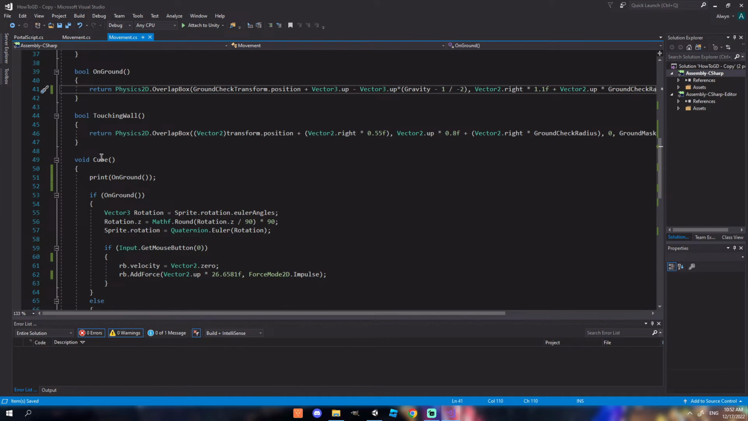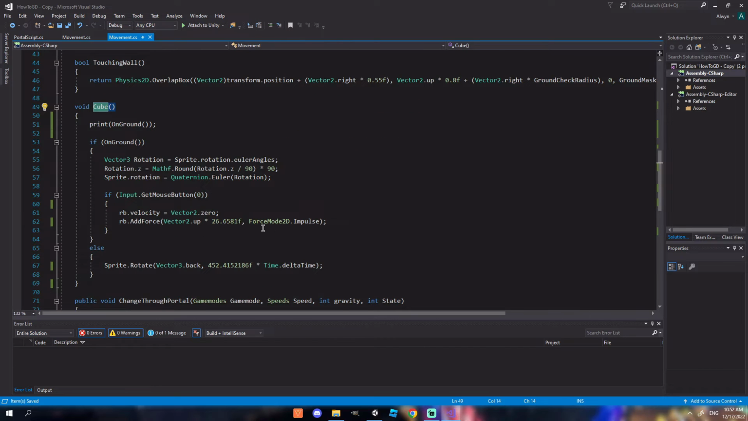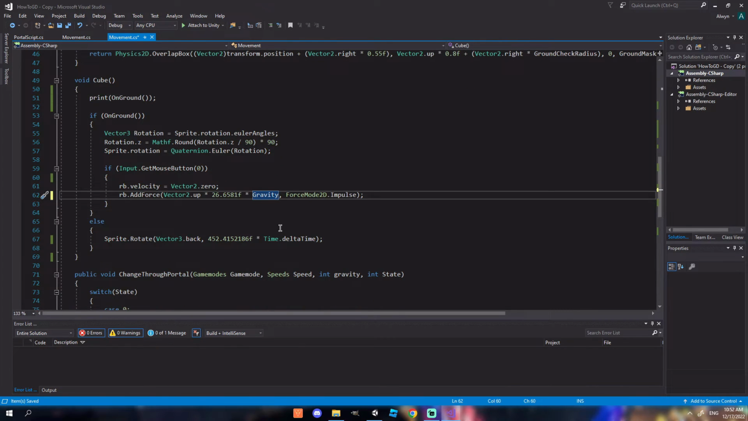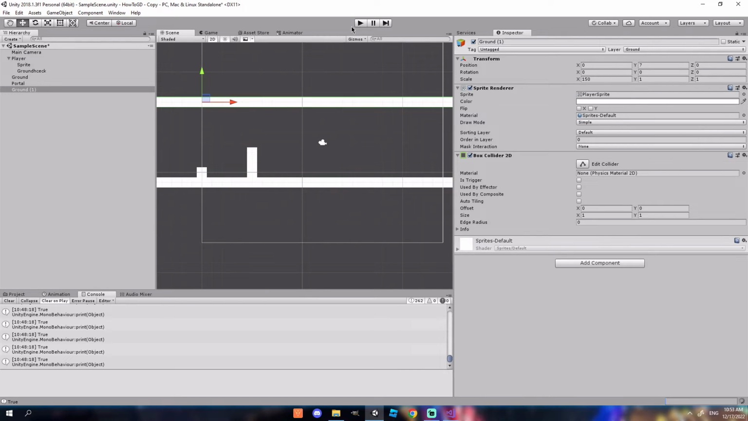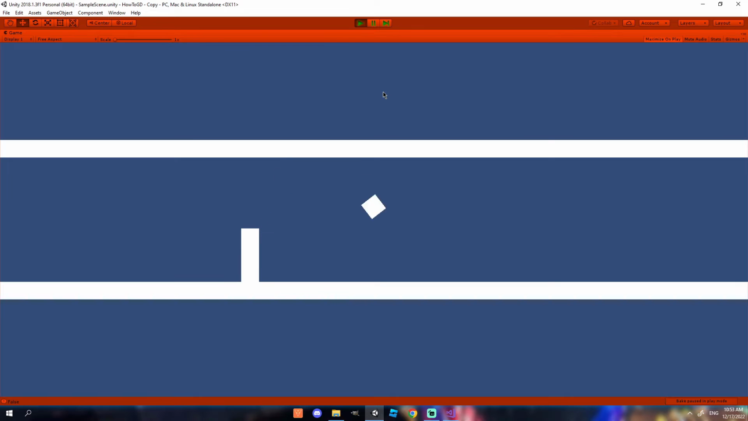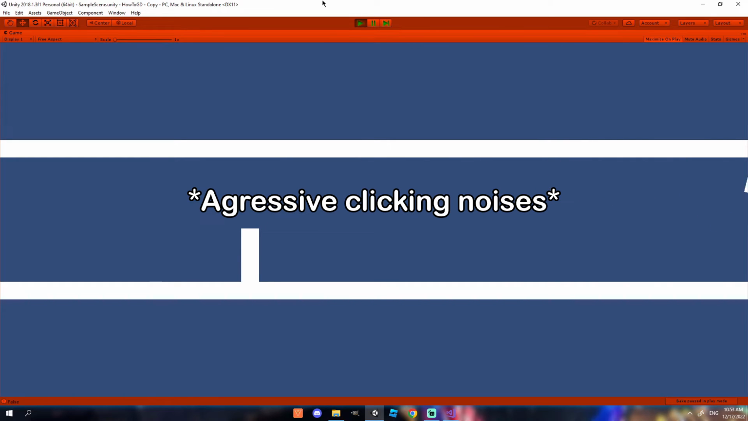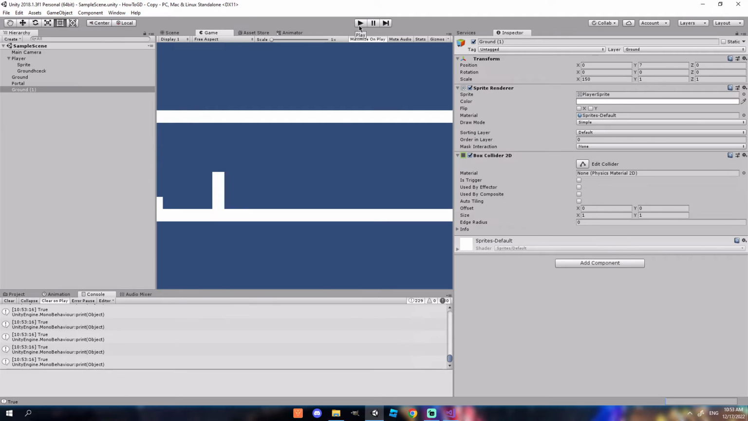And now going to the cube, we'll change the add force function. We'll times our number by gravity. Where we rotate, we times it by gravity as well. So now let's see if that works. And as you can see, we can now jump and it rotates fine, so everything works.